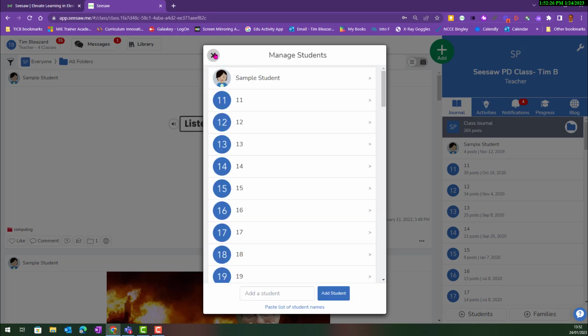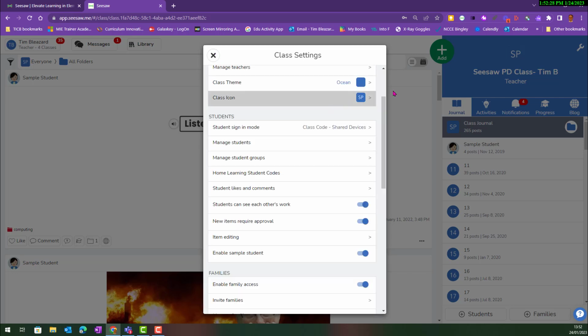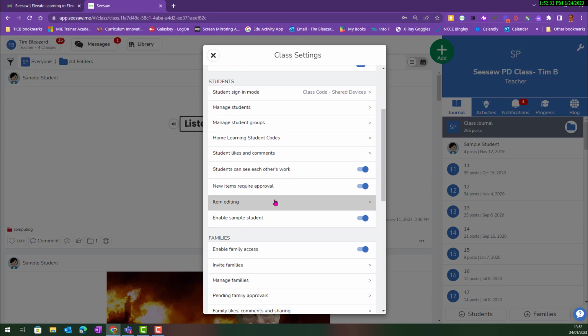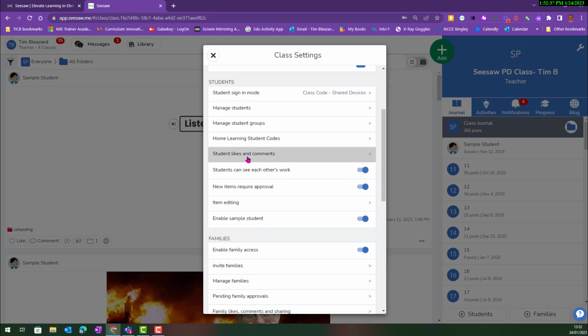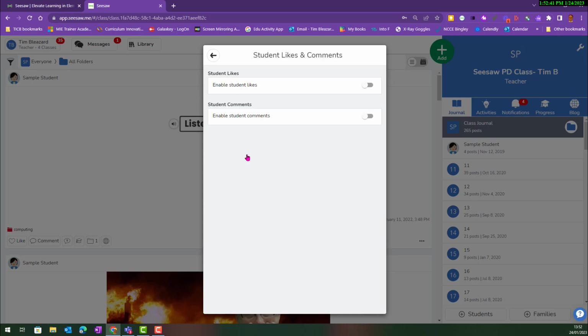So the next thing, if I just close this and come back to the page that I accessed via the spanner, if I come down here you'll see I've got a button that says student likes and comments. So I'm going to click on that, and I'm going to make sure that I've disabled student likes and disabled student comments, just so they can't comment on each other's work in there.